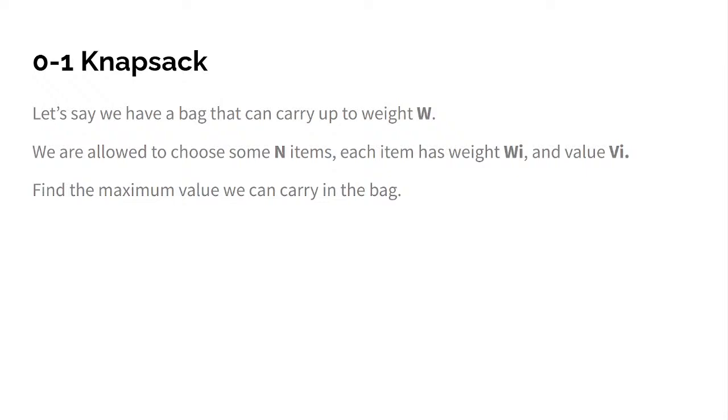Alright, knapsack. So this is 0-1 knapsack. We say we have a bag that can carry up to weight W. Then we can choose up to n items, which have weight Wi and value Vi, and we want to find the maximum value we can carry in the bag.